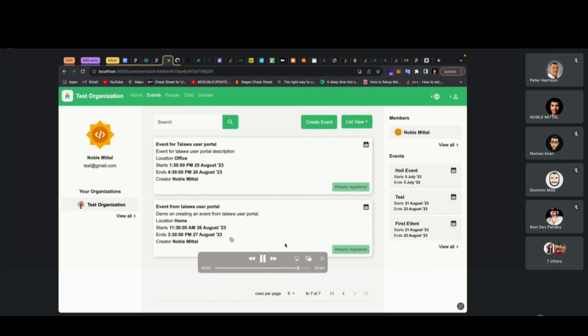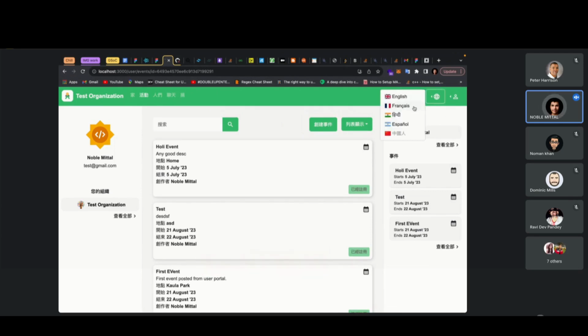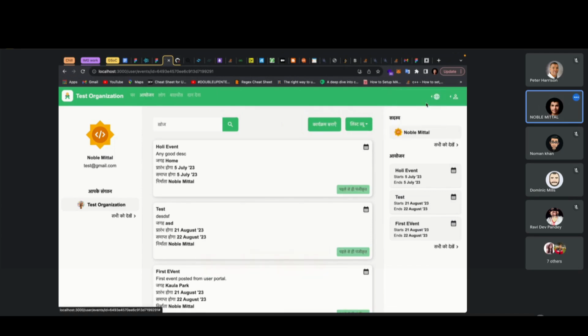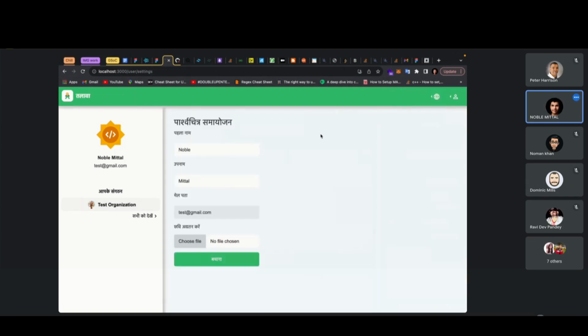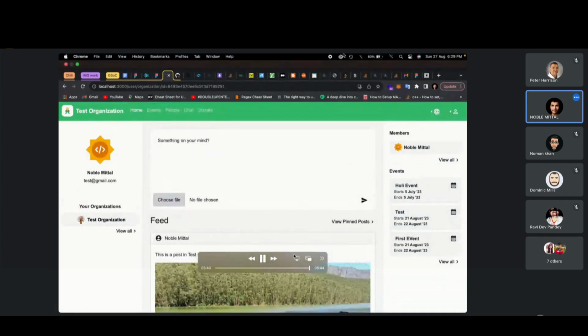Go ahead, Noble. And yes, I've added all the languages support here. You see that for all the screens, I've added multilingual support. Okay, so that's it. That was the status of the Lava user portal.